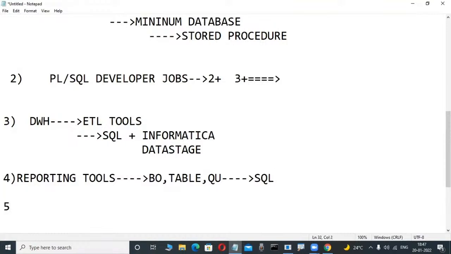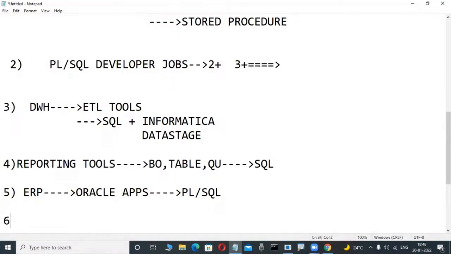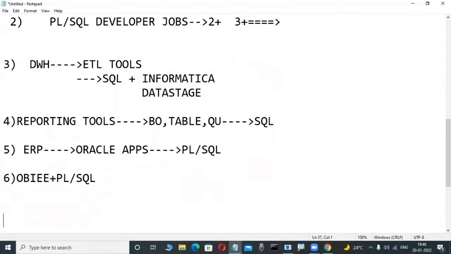Again, some programmers are interested in the ERP side. Oracle Apps is an ERP, same as SAP. Oracle Applications 11 is there. These people need very good knowledge of PL/SQL, so they also learn these courses. Again, there are OBI programmers, and for this product there are PL/SQL jobs too. Those people also learn these courses.